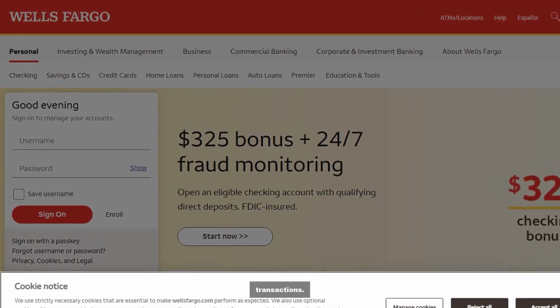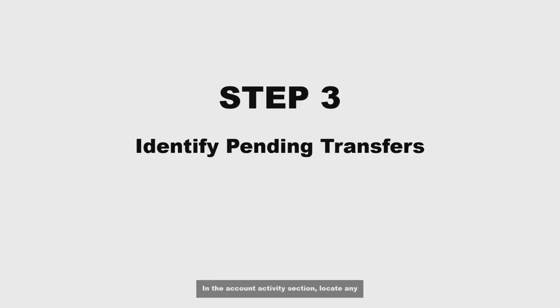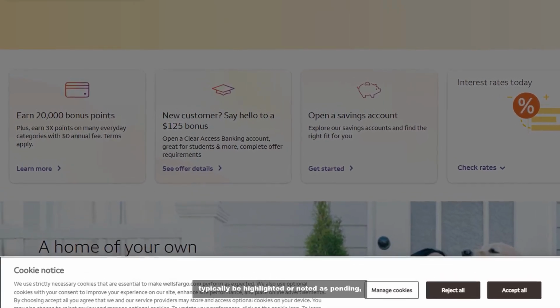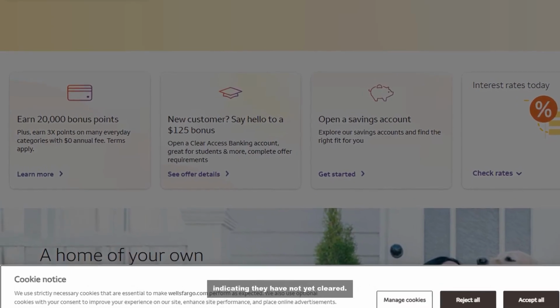Step 3. Identify pending transfers. In the account activity section, locate any transactions marked as pending. These will typically be highlighted or noted as pending, indicating they have not yet cleared.